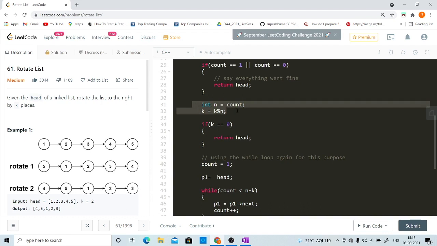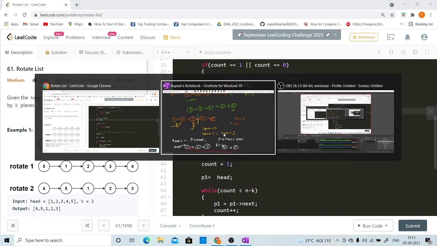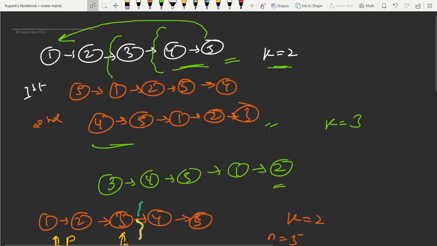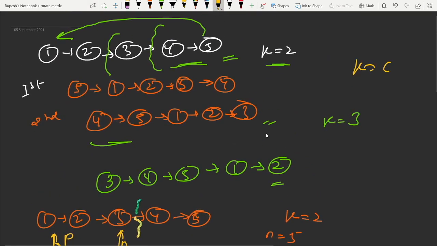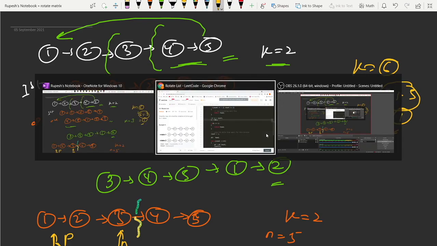Now after that, I am assigning the total number of elements as n. Now I am doing k equals k percentage n. The reason is so that k comes in the range of 0 to n, right? Suppose the value of k was 6. If you rotate this linked list 6 times, it will be equivalent to doing 6 percentage 5, that means one time. So if you rotate the list one time or 6 times, the result will be the same. That is why we are taking the modulus here.